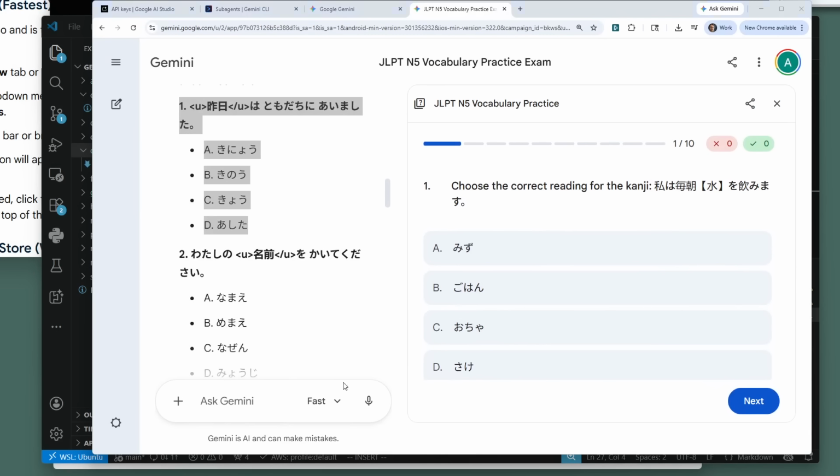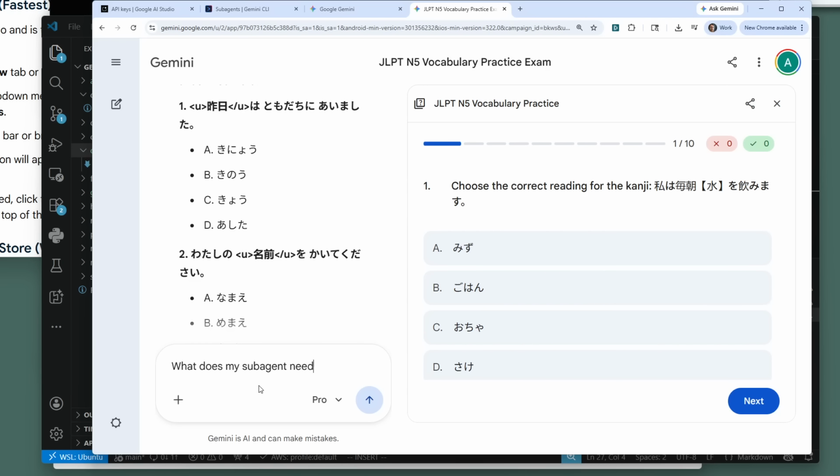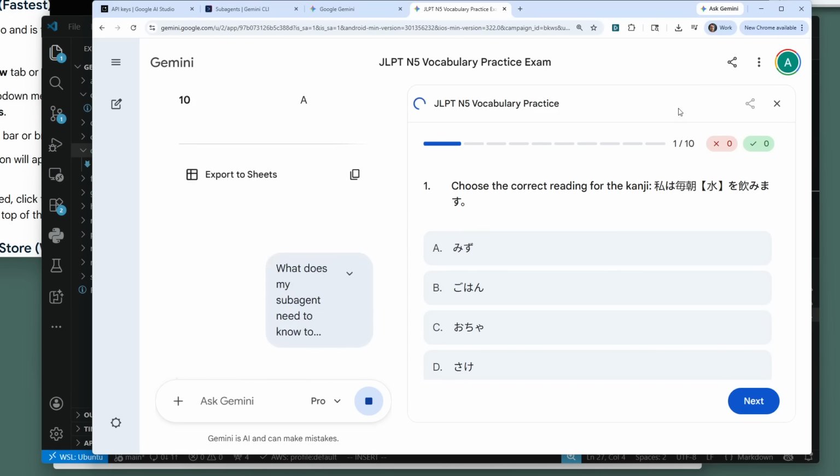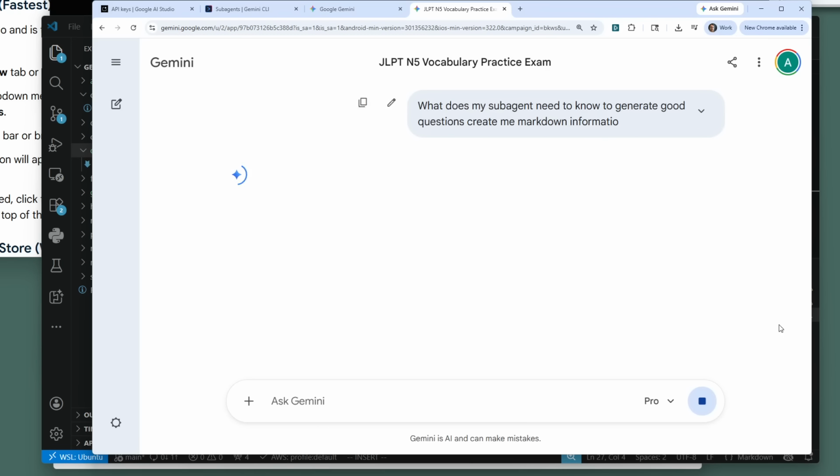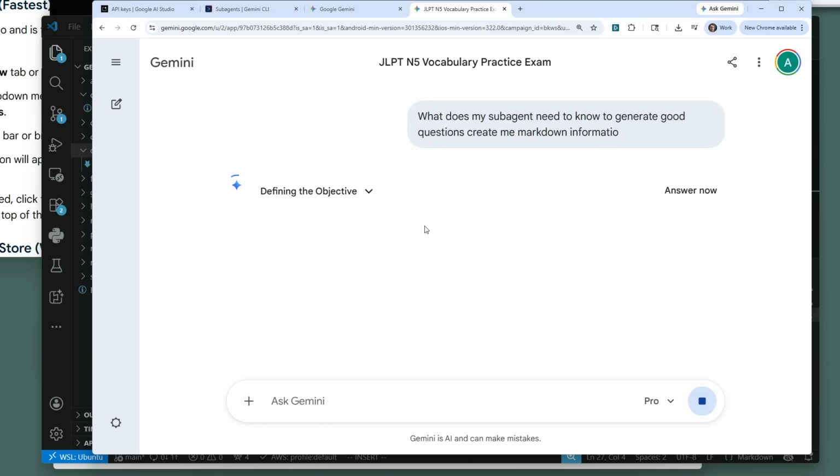I'm going to go to a smarter model here, Pro. Say, what does my subagent need to know to generate good questions? Create me a markdown information. Okay, and then we'll just review it here. It's nice that we have a little quiz in there, but if we don't define a good agent, we're not going to get good results. So we'll just hang out here for a second as it generates.